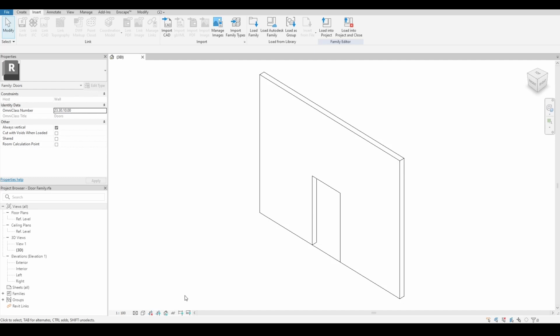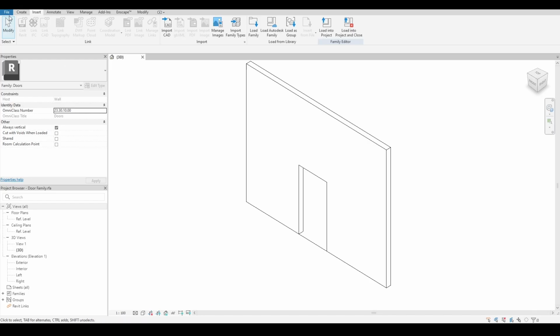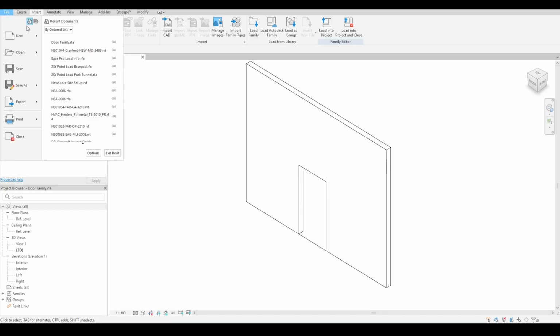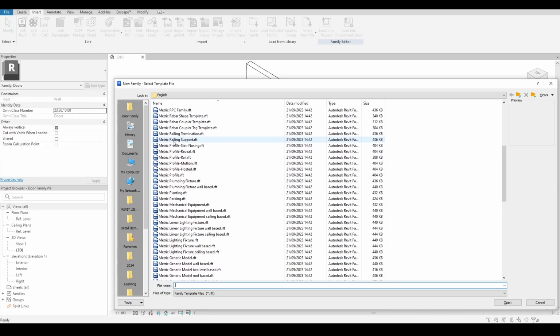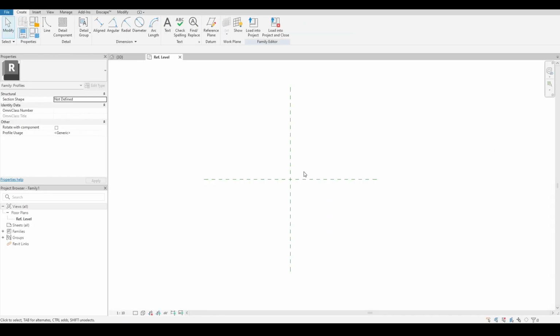Here's how to import CAD into your Revit family and use it as a reference to make a profile for our door. First, we need to create the profile. So we go to New Family, File, New Family, and we go down to Metric Profile and click Open. Now with a profile, it's important to know that these two lines here are our intersection points.